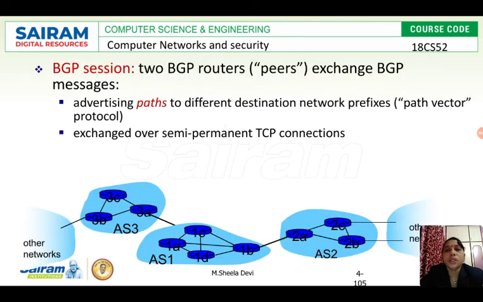Next, BGP sessions. As I said, there are two sessions: one is iBGP session and the other is eBGP session. The communication that exists between two BGP routers is called a session. It advertises paths to different destination network prefixes, and it exchanges them over semi-permanent TCP connections. That is how it advertises its existence, using the semi-permanent TCP connections.